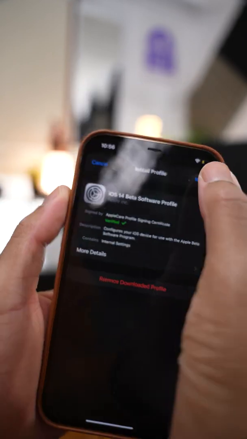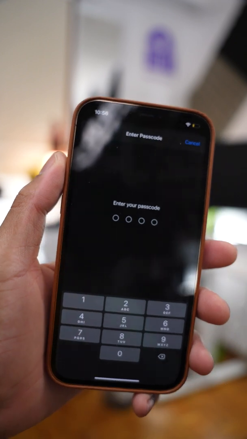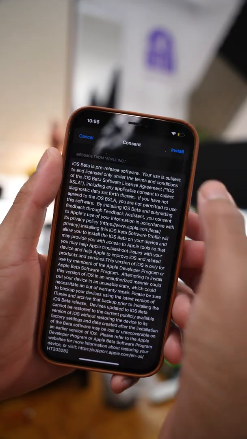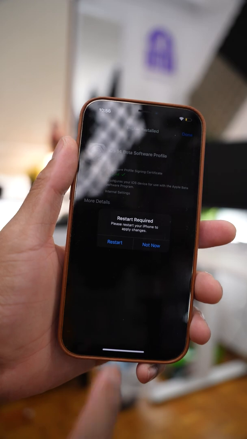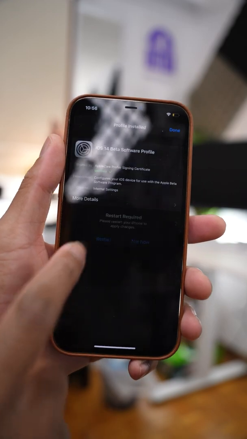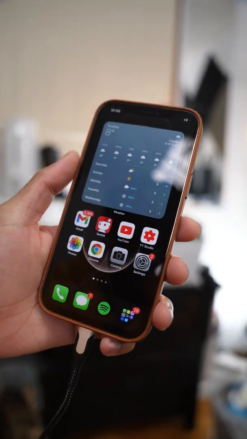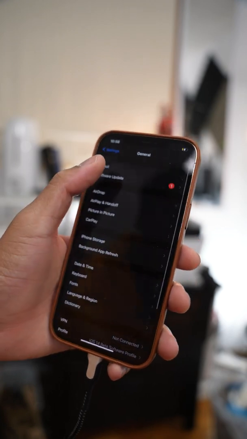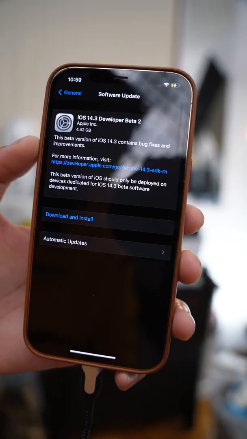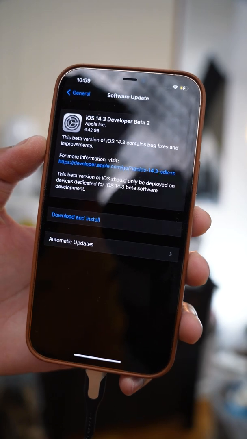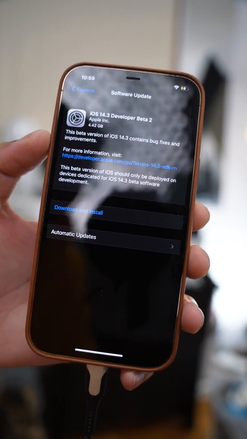Profile downloaded, install, enter your passcode if you have one, install again. Now you need to restart your iPhone. Once your iPhone is restarted, go to settings, general, software update, and there you go. iOS 14.3 beta 2 is here waiting for you.